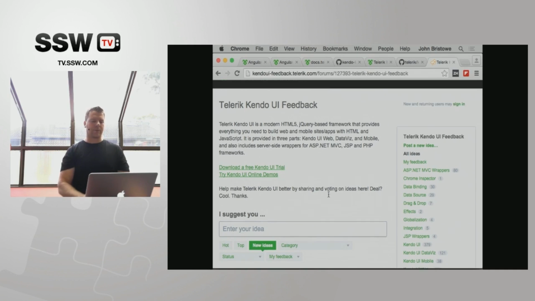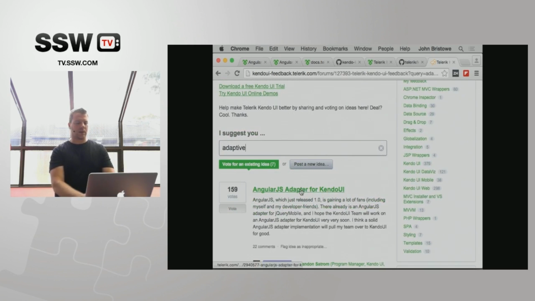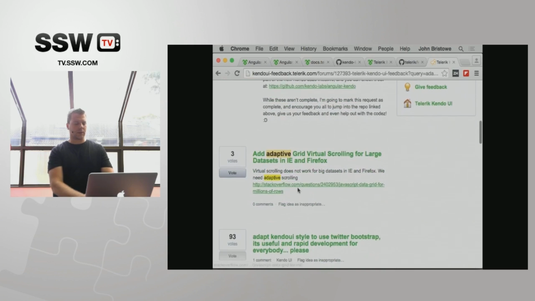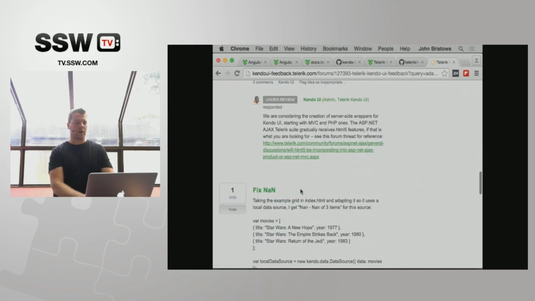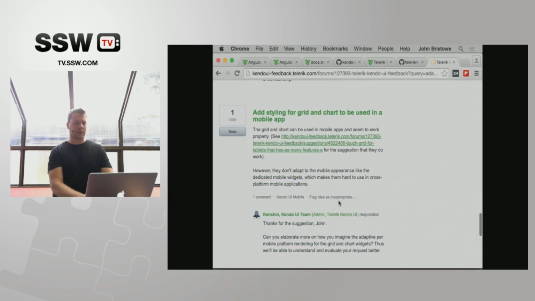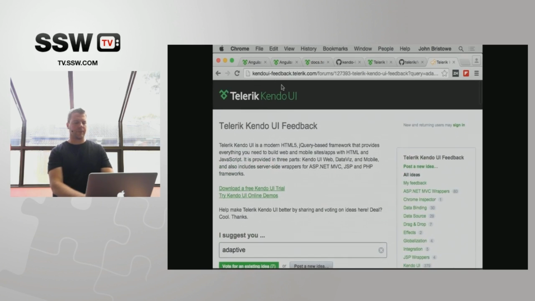One of the things we have gotten a lot of feedback on is adaptive rendering. So if I do a quick search here on the UserVoice site, you can see we've got some requests for adaptive rendering, some of which we've completed, some of which we are currently reviewing. Some of these aren't necessarily UX related, but definitely some things to look at.